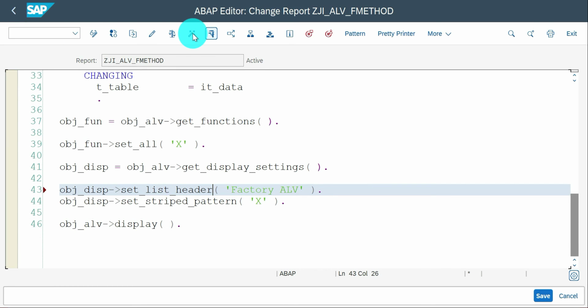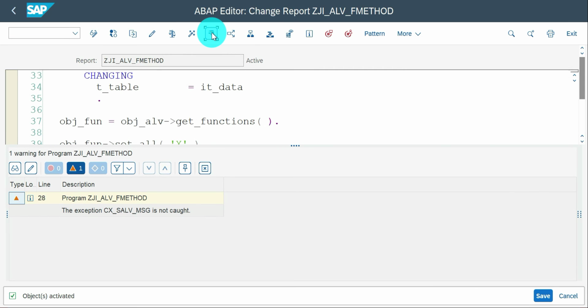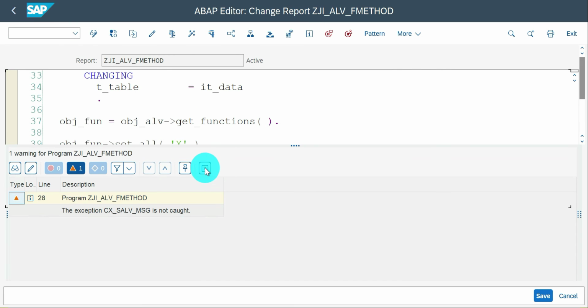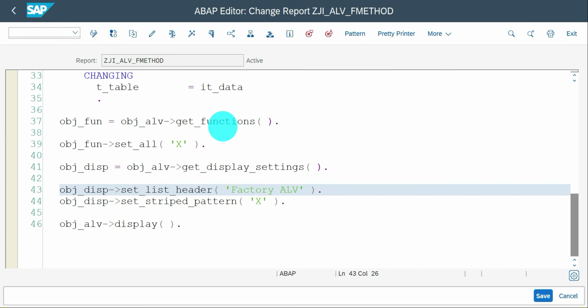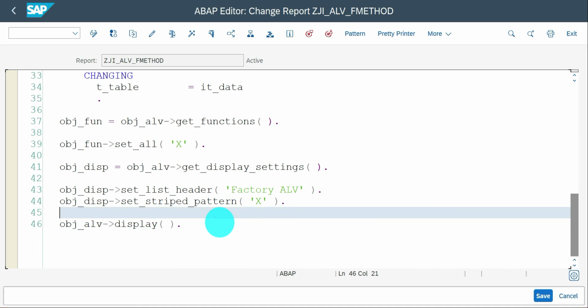So factory ALV heading enabled. The next thing we are going to see is the icon and checkbox. The remaining functions you can just play around with and go to that particular program. I'll show you the program at the end, how they designed it is very useful.